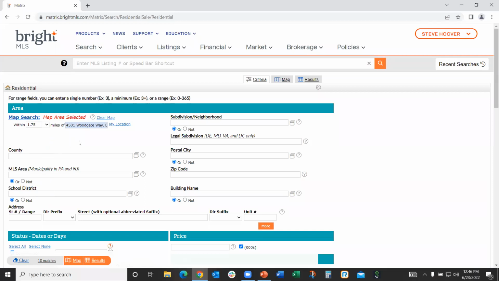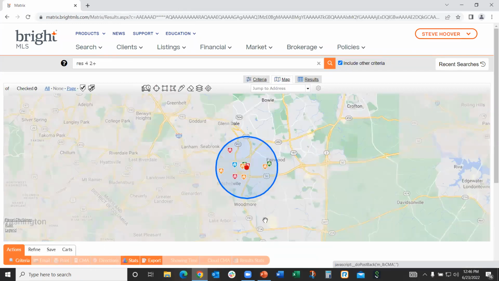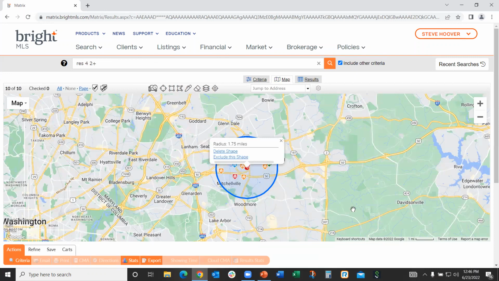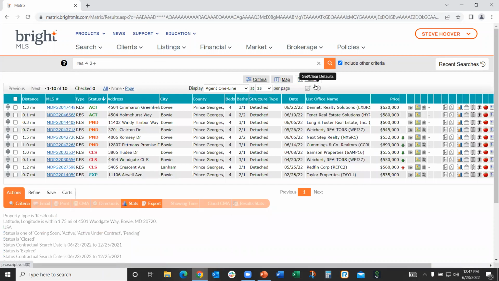Okay. All right, so let's take a look. I'm going to look on the map. Our subject property is the red dot in the middle. Our comps are around it. Okay. Here's our results. As you see, we have 2 active, some pending, closed, and 1 expired. Now at this point, I can look at what's here. All right. Does anything look really out of place?